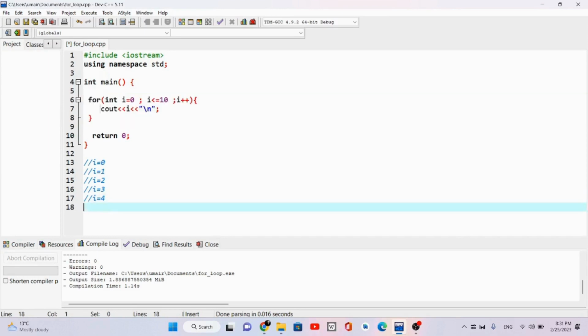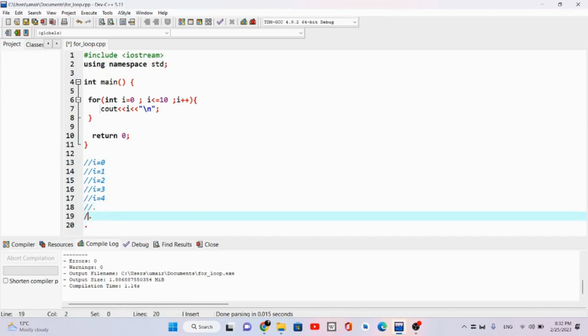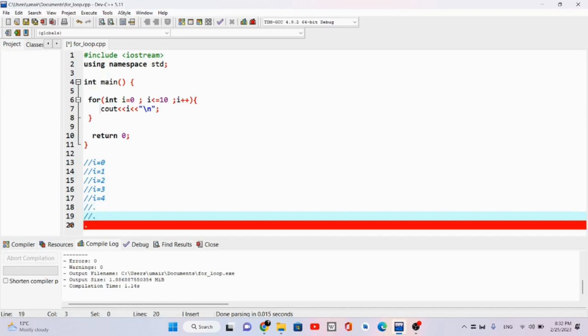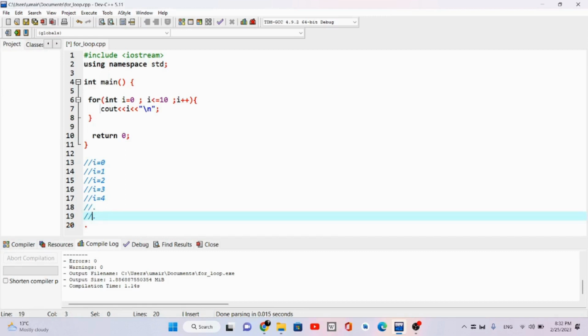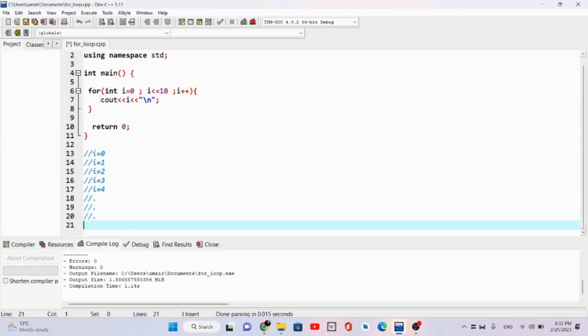Okay, so here I can do it like this. Sorry, I have to do it in a comment also. Let's do it as a comment. So this will be executed until I becomes 10. So let's suppose that now the I value is 10, and then what will happen here? So let's suppose here I is equal to 10.